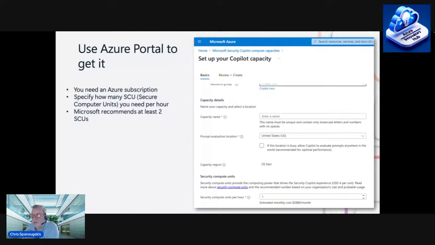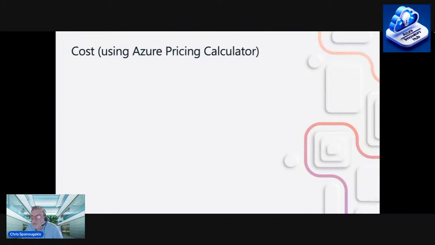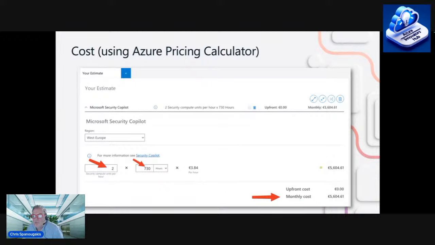So you give the capacity a name, you specify the prompt evaluation location that you want to use, and you specify how many security compute units per hour you want to use. And you can see the estimated monthly cost of each secure compute unit. If you want to check the cost, you could use the Azure pricing calculator.